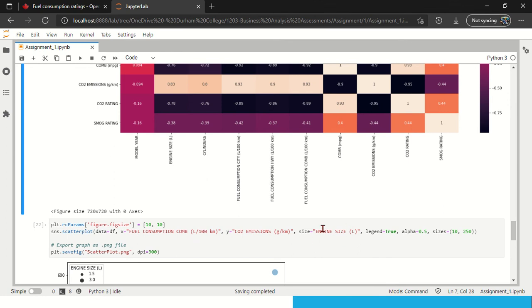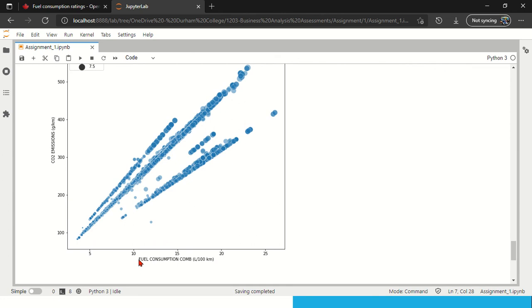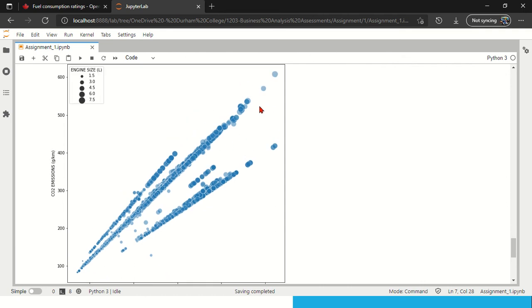I also added another variable, engine size. Here we can see that as the fuel consumption rate increases, the CO2 emission also increases. And as for the engine size, the bigger the engine, the bigger the CO2 emission.